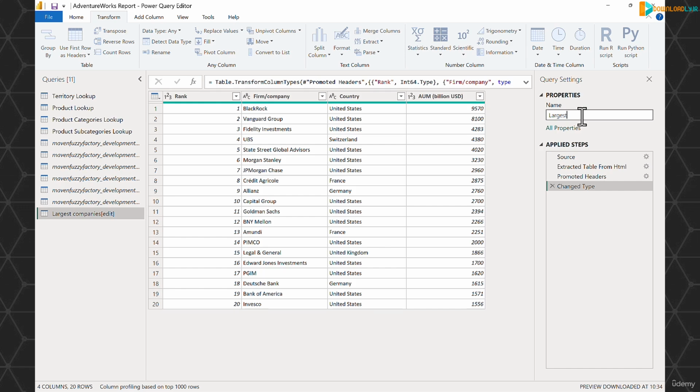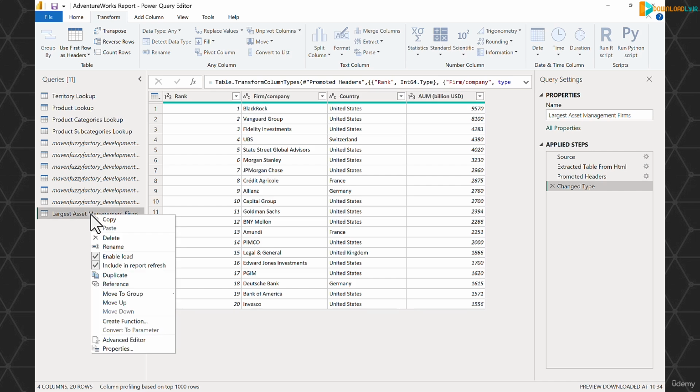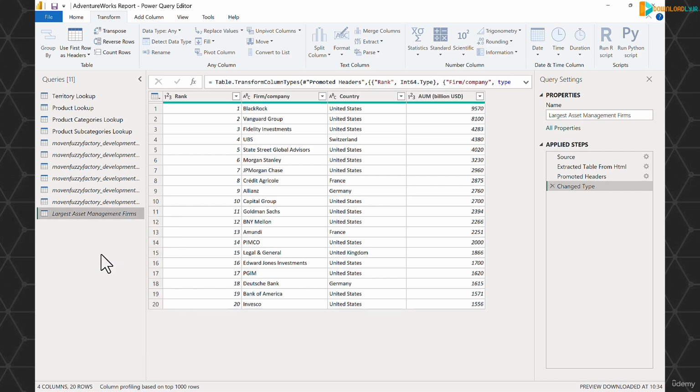We could update this name to largest asset management firms. And then we'd be good to go. All right, so that is how you can use the web connector to scrape data from a website and import any sort of tables that are visible within that page. The last step that we'll do here is similar to our fuzzy factory data. We're going to disable the load, and finally, we'll save our work.